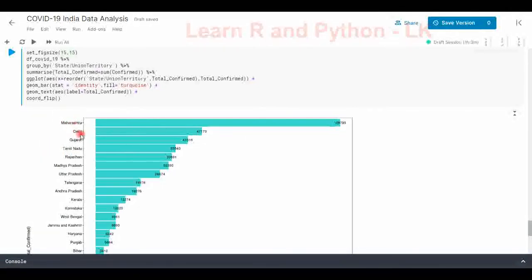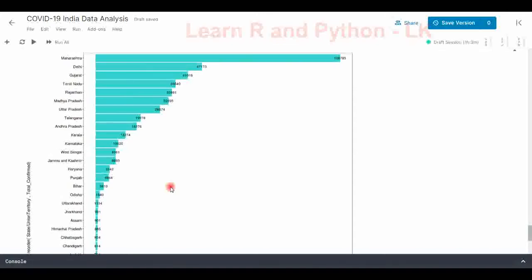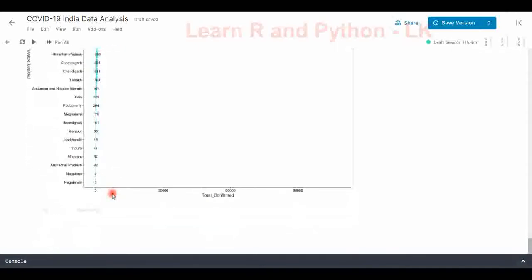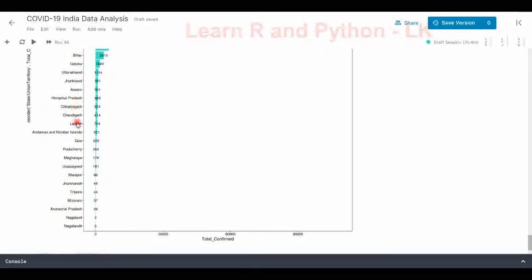So now you can directly see the numbers against each of these. Right now it is Maharashtra at 1 lakh 41,000, then Delhi, Gujarat at 47,000 and 35,000. The lowest record is in Nagaland, and you can see Nagaland appears twice because it got duplicated. That is Chandigarh.